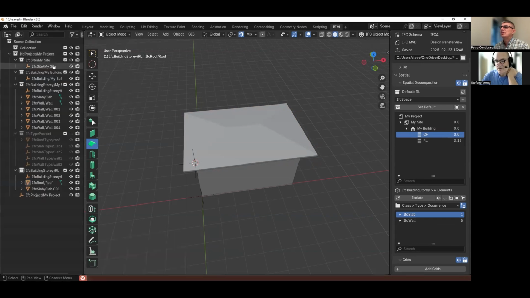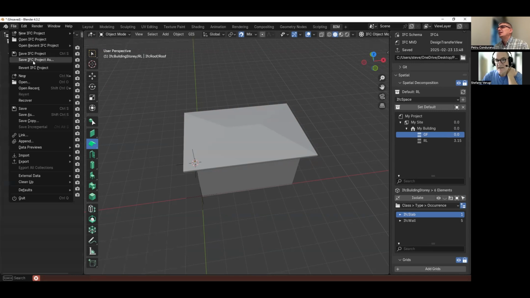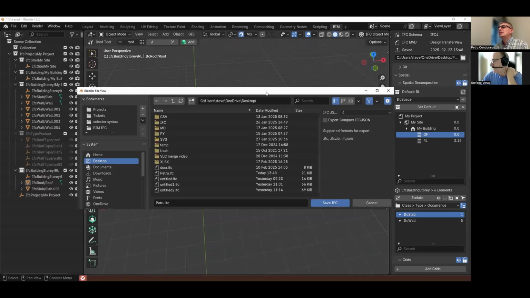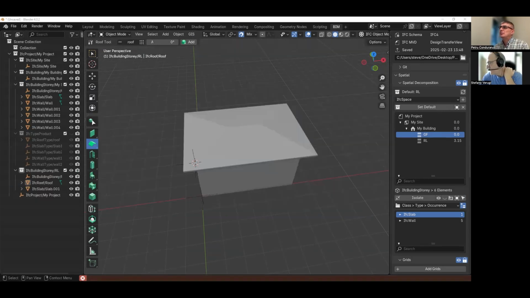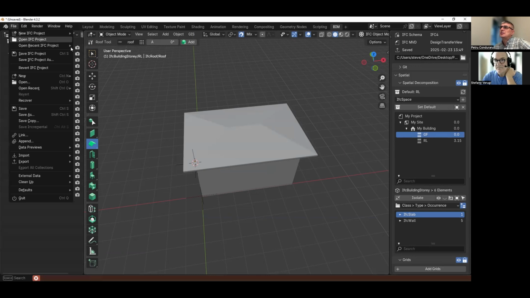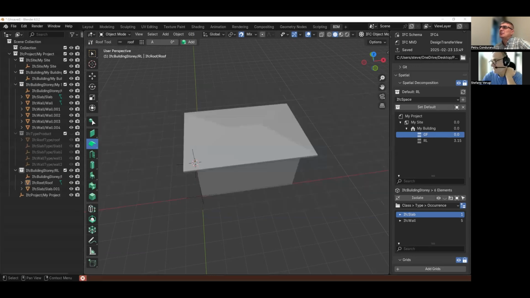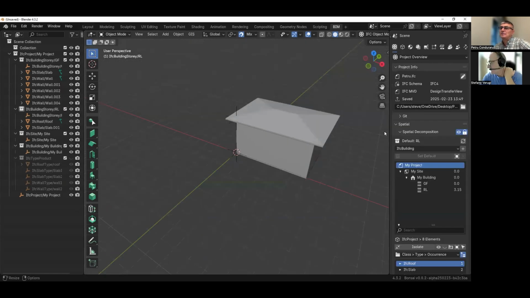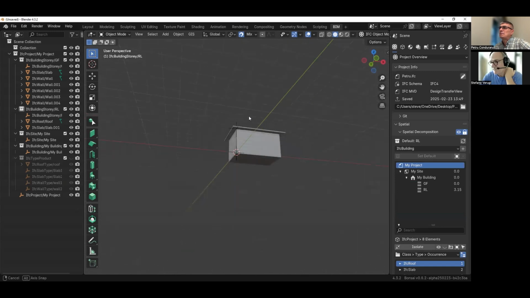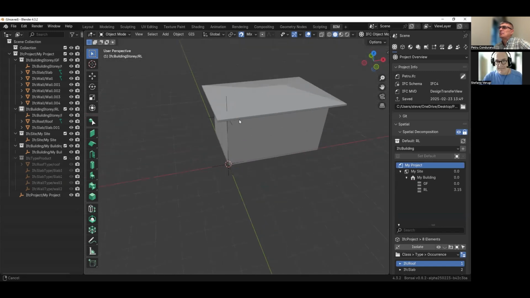Save project, that one. It's the same. Let's create another copy. Let's reload it, or create another one. You can try to save it as another project and see if you get the error. Save project as. Save IFC project as. You did that? Okay. I reloaded the model, and it worked.